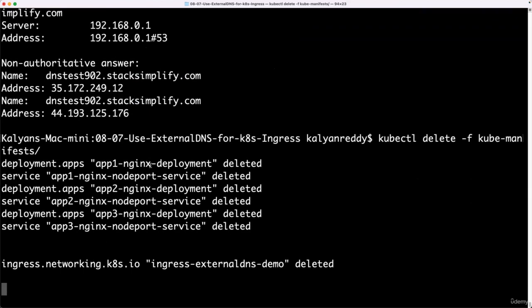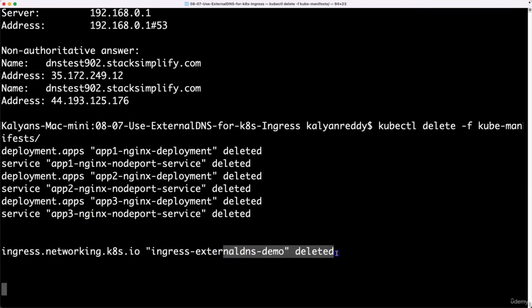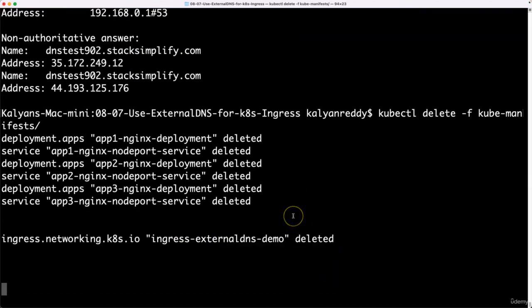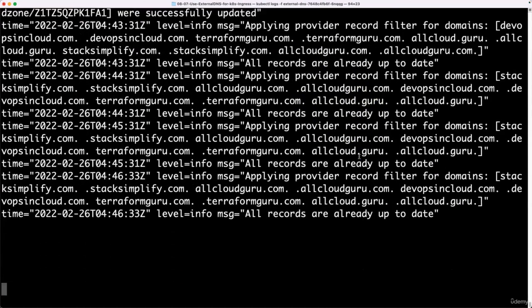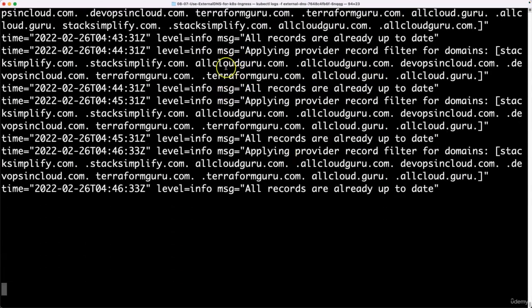So let it delete, right? Ingress service is getting deleted. So let's wait for the command line to come back for us. We'll monitor the logs here, and let's wait for it. Wait for the logs. You can see the create logs you have seen. Let's wait for the delete logs in the external DNS pod logs.